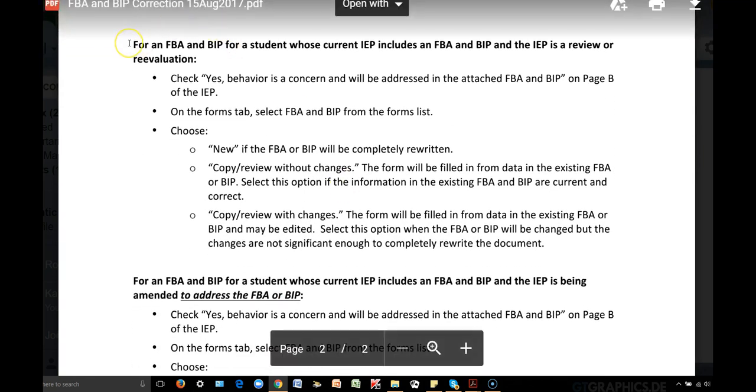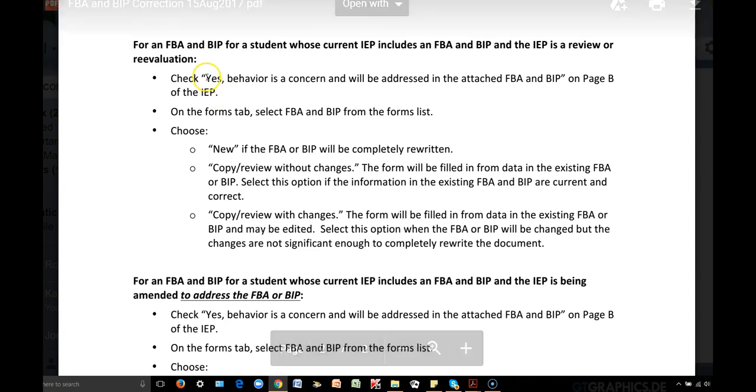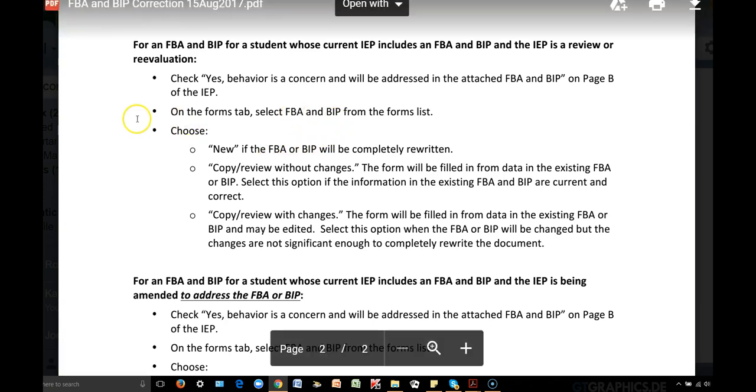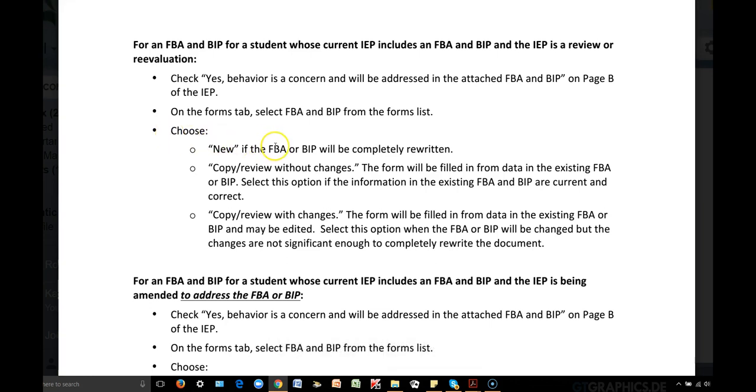What about for this scenario? For an FBA and BIP for a student whose current IEP indicates an FBA and BIP and the IEP is a review or a reevaluation, we'd again start out by checking the appropriate box. Yes, behavior is a concern, and we're going to need an FBA BIP. On the Forms tab, we'd select the FBA and BIP, and then you can see some choices here. There would be an option to select new if the BIP and FBA are going to be completely rewritten, which may sometimes be the case.